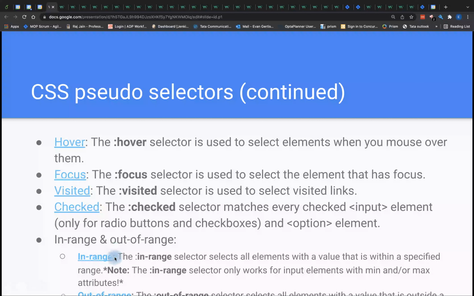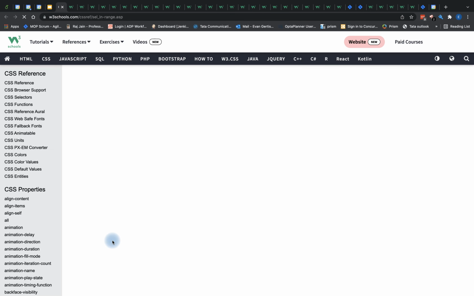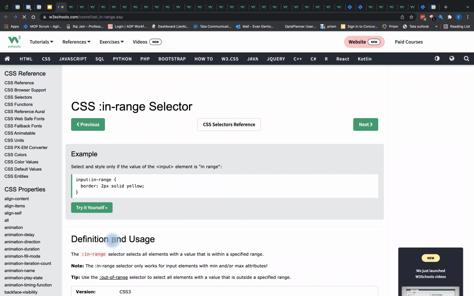Now I can look at in range and out of range. In range. The in range selector selects all elements with a value that is within a specified range. Note, the in range selector only works for input elements with min and or max attributes. Let's go ahead and try this example.